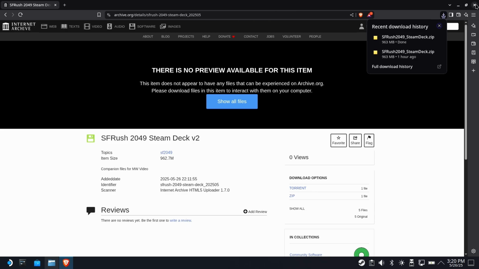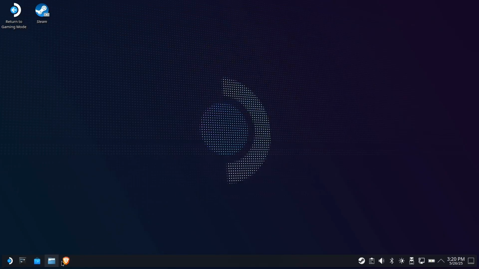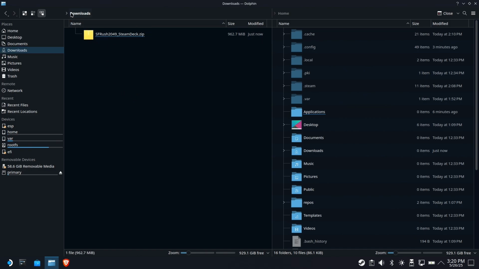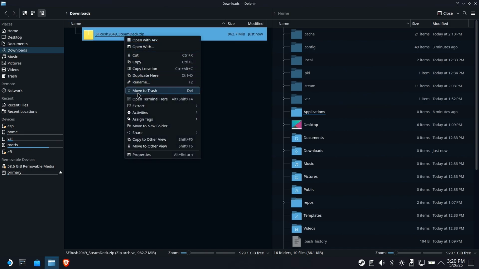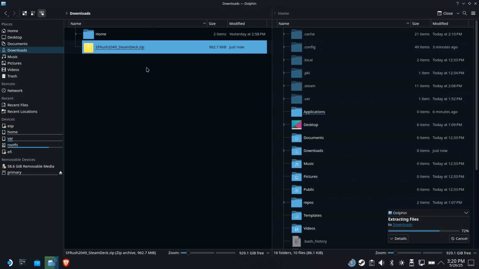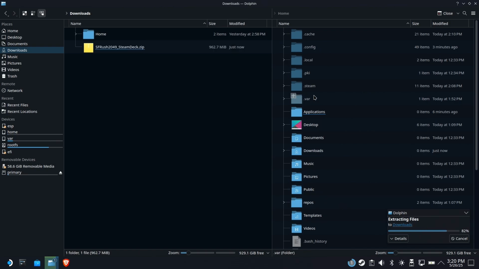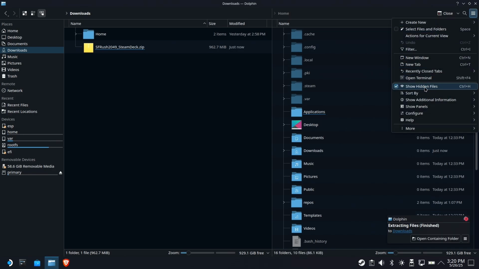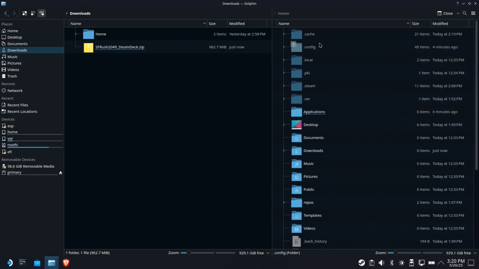And we're done with the browser for now. Let's go ahead and head over to the Dolphin File Manager, put it in split mode. On the left side is our downloads. Let's right-click extract here. And on the other side, we will have the home folder. This is going to take a few moments to extract. On the other side, we'll have the home folder that's sitting on your SSD, on your Steam Deck. And make sure that you have Show Hidden Files turned on, because otherwise you're going to be missing some of the things you need to copy.